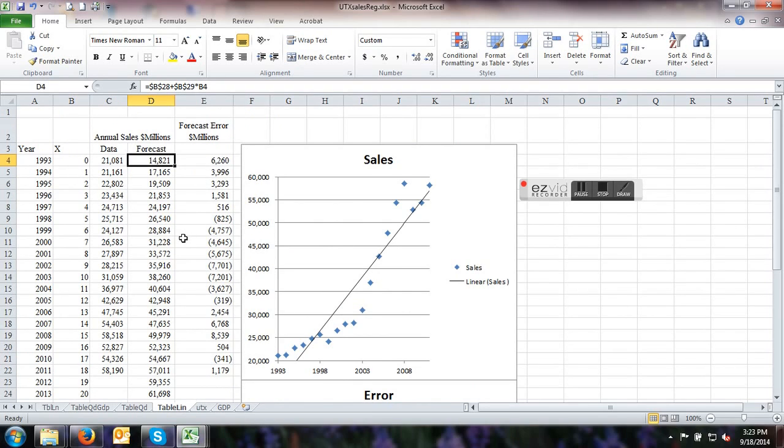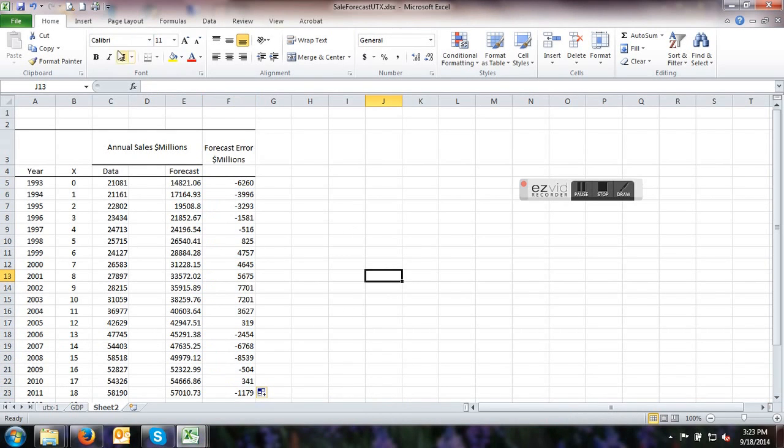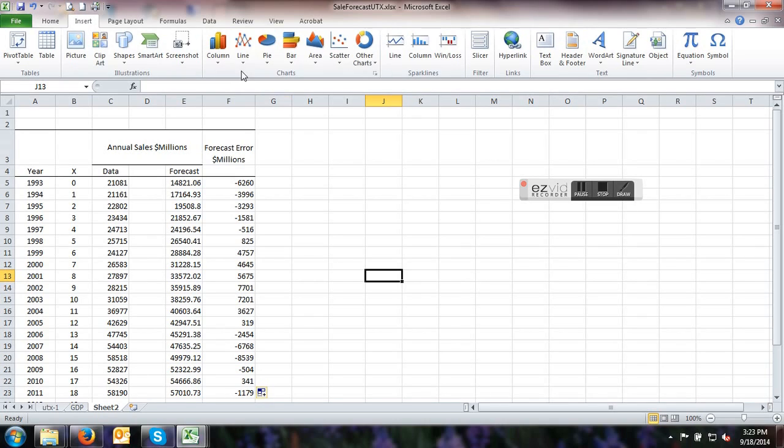What I want to do is a sales forecast associated with it, and then we're going to fit this particular line. And how do we do that? Well, I come here to Insert, and what we want to see is a line graph, and we're going to put points onto it.